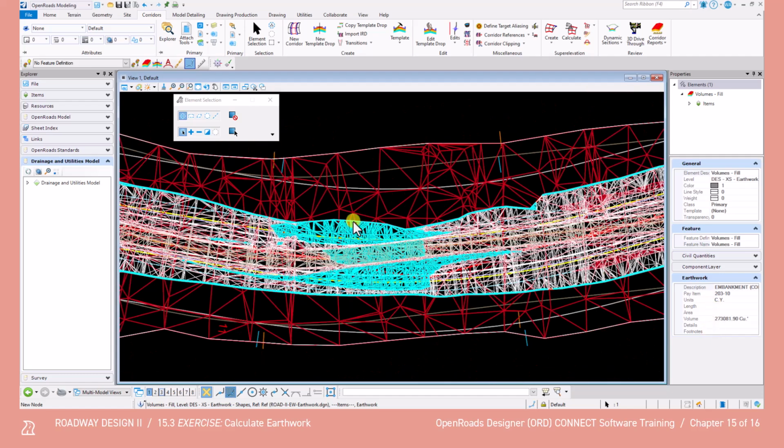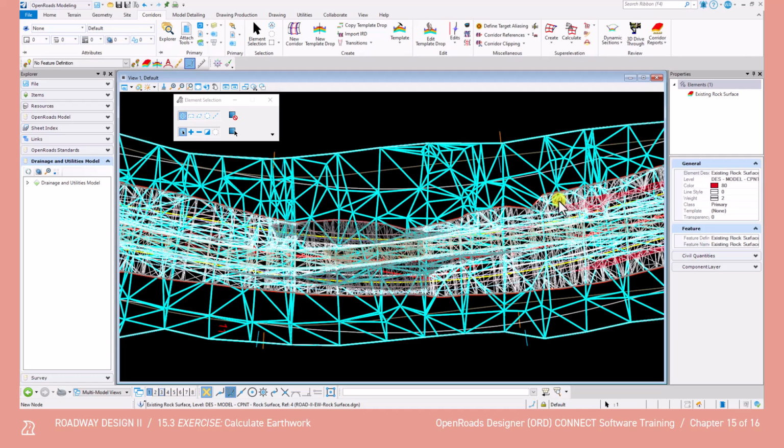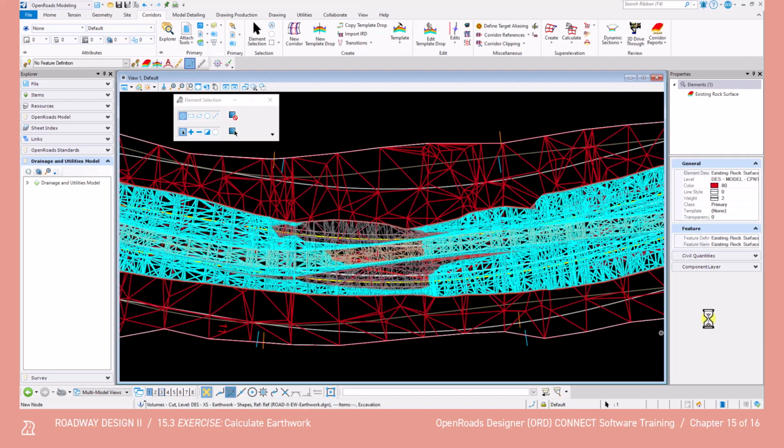You can also select the corridors within the file here. So this is the fill volume. You can see that there's this much volume of fill. Same with the cut. This is the cut with this amount of volume of cut.